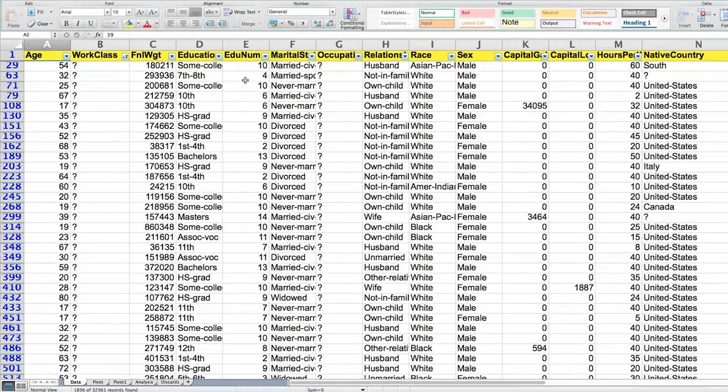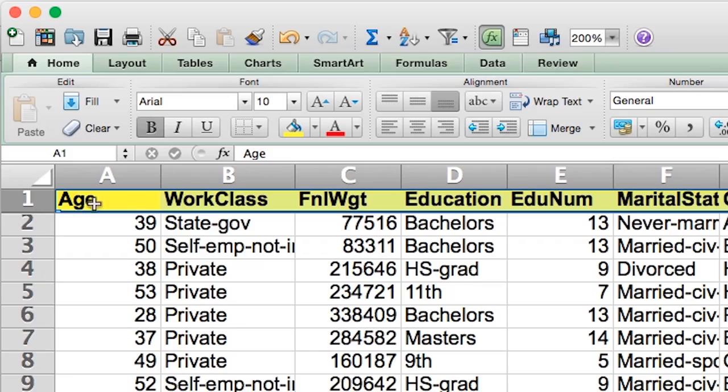Let's get started. As usual, we won't touch the original data. Instead, we'll make a copy of it into an analysis tab. And for our convenience, I've already done that. Now the original set has missing data. One easy way to spot them is to use filters, and in our case, select those rows with question marks. So I'm going to show how we do this here.